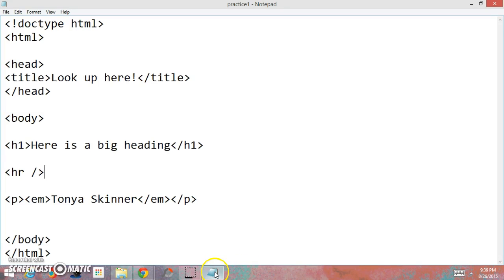So let's go ahead and add one more tag that we've learned so far, which is a line break. A line break is used within a paragraph. So you've got to have a paragraph or a heading. You've got to have one of those two already. And then within it, you can add a line break.